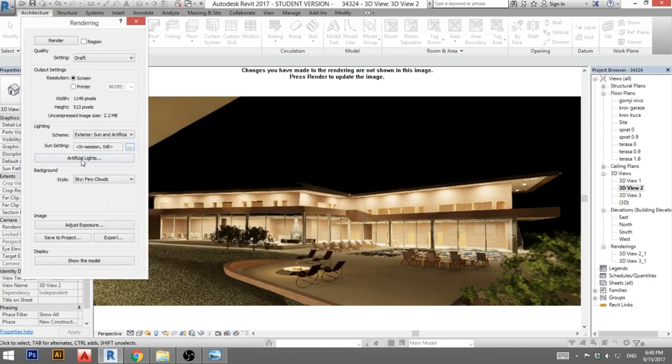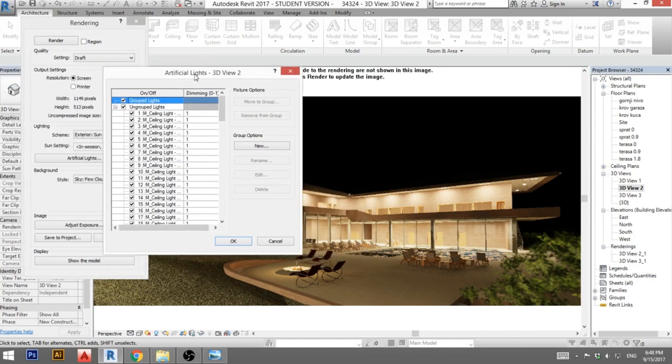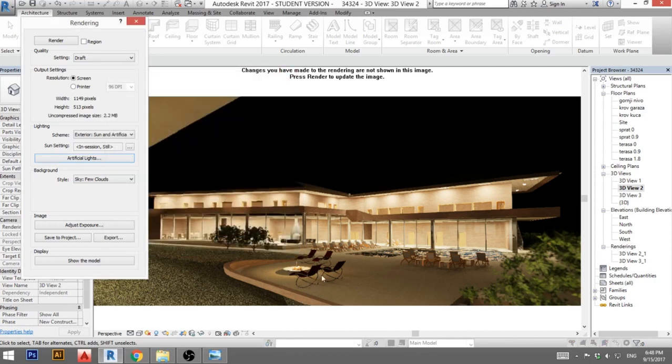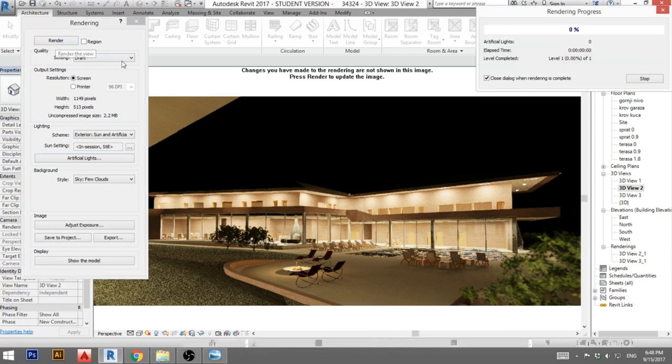Okay, and then here we have artificial lights, and this is basically a table of all the lights we have in our model. So if you want to turn off, let's say, this fireplace, you can see there's light around it, so I can basically turn this off and apply, and we'll see in the next rendering this won't be there. So now I'm going to hit render.